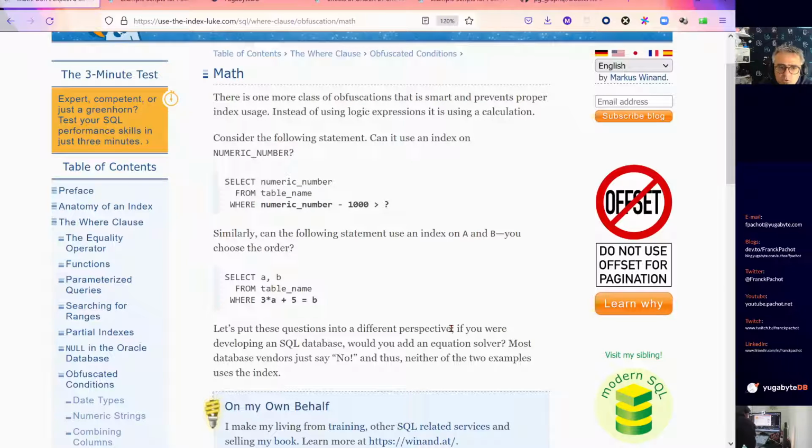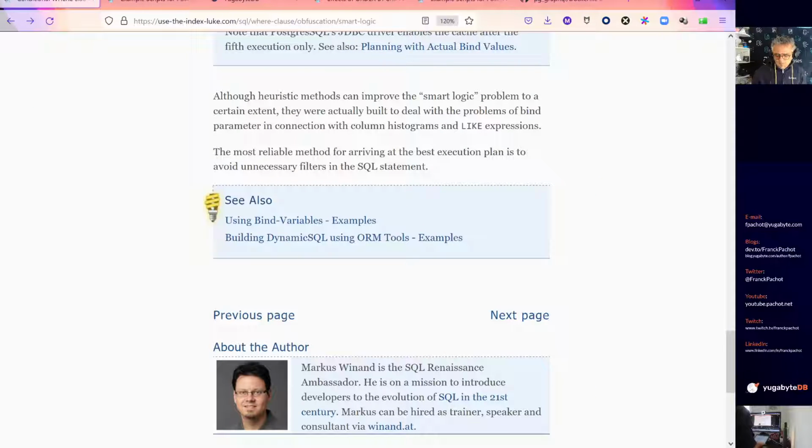There is one more class of obfuscation that is smart and prevents proper index usage. So obfuscation here is hiding the real predicates that will be used at runtime, and then the query planner, the optimizer, cannot define the right index. I will come back just for this kind of thing, generic queries.